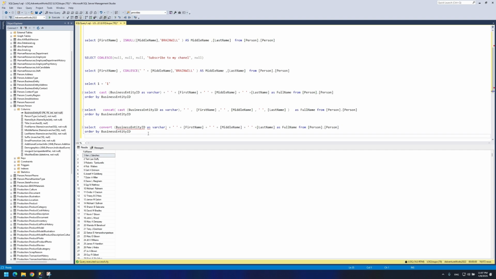But syntax is a little bit different. For example, we need to write the data type, and after the data type we need to write the column name like this, and select. The output basically will be the same. You can use this CONVERT in CONCAT. This is called nested functions.